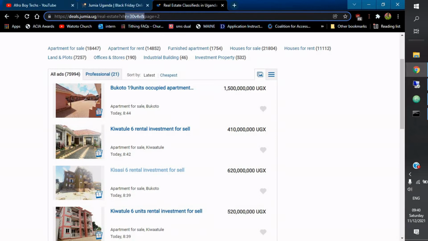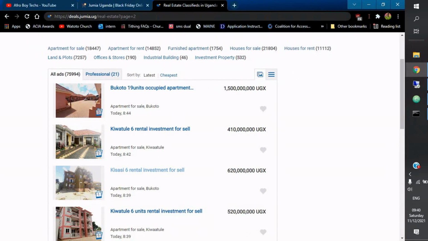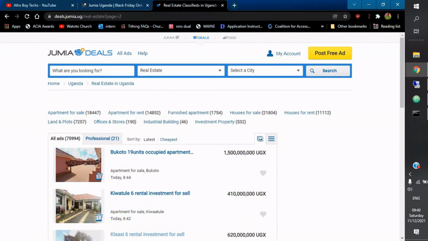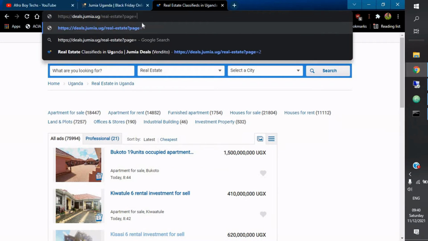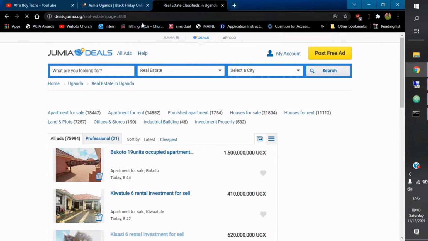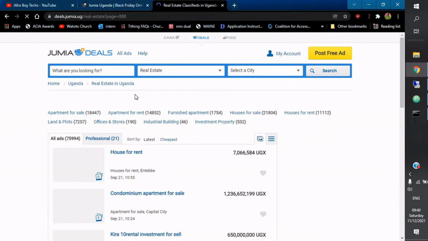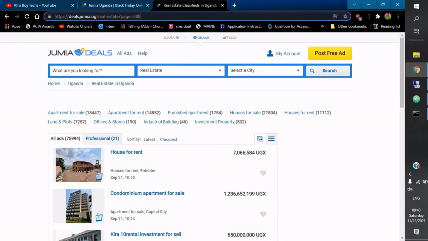Actually, if you removed all this and you just, I'm just experimenting something here, and you just say page equals 2, then you click OK, it actually brings the page. So this is better. If I just put here page equals 888, page 888, if I just click there, yeah, it works. It's not a broken link. So we can use this format to create a variable. Hope you're getting me here.